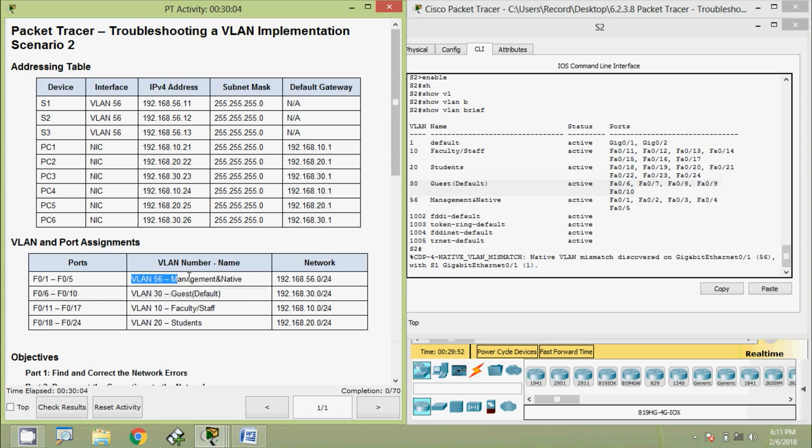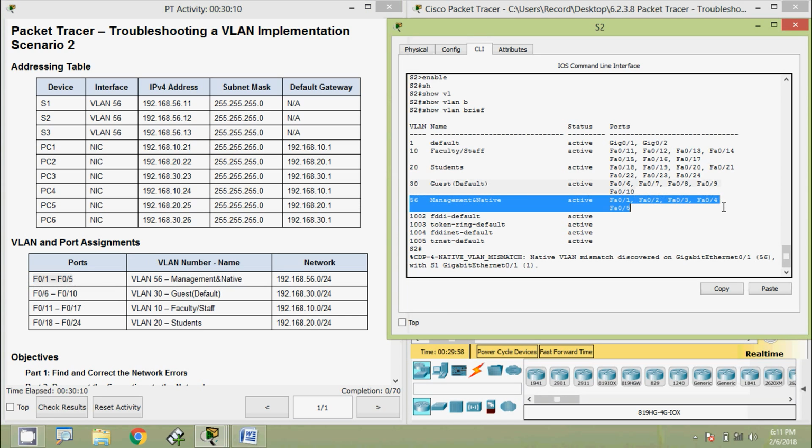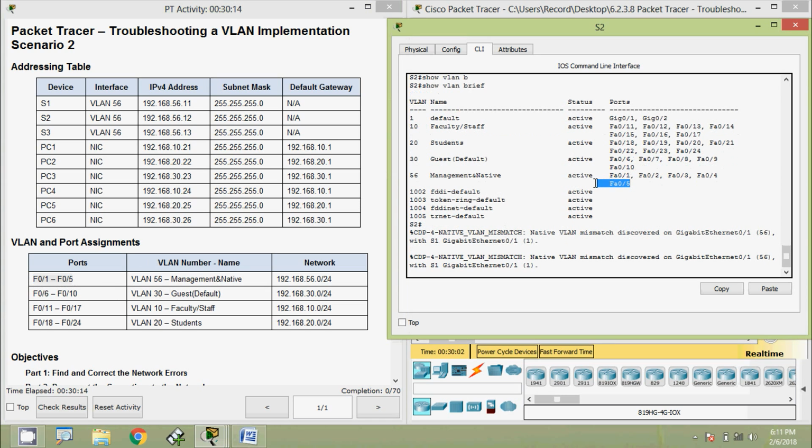Also coming to VLAN 56, here we can see from 0/1 till 0/5. Yes, it's correct.